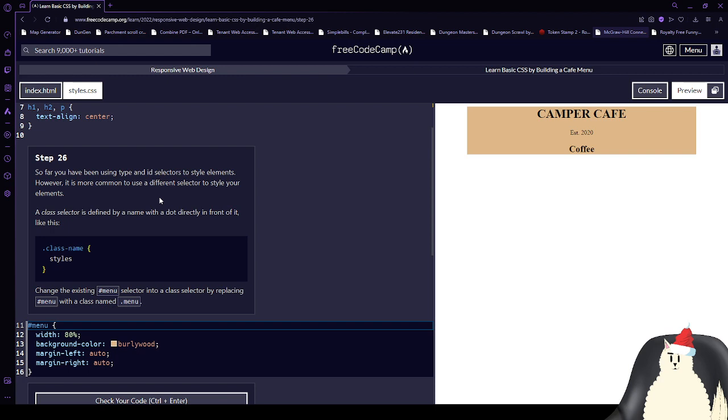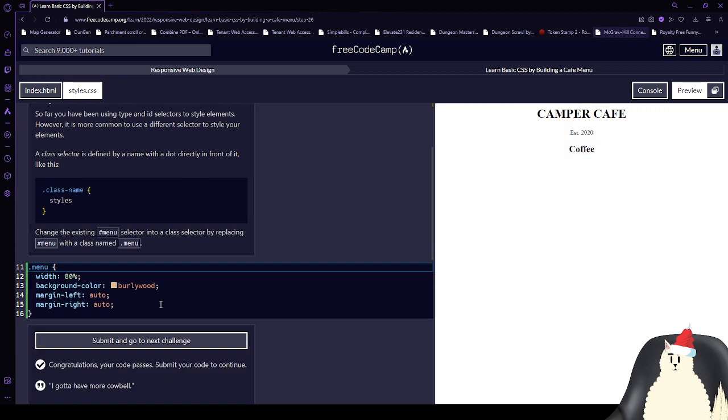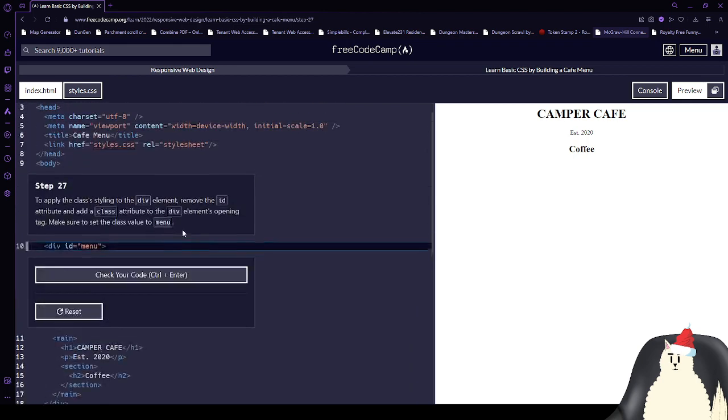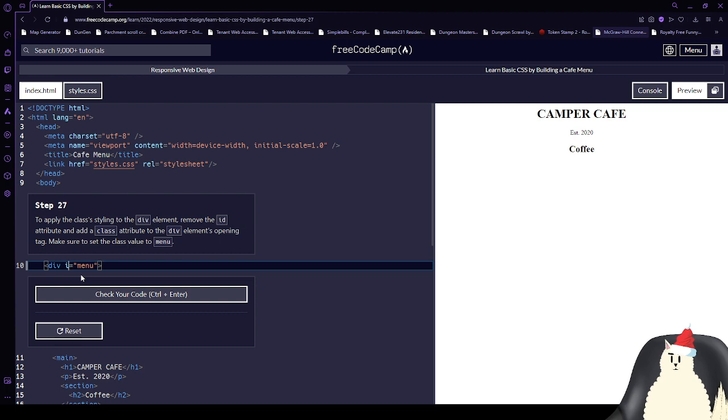It's more common to use a different selector to style: the class selector. It is defined by a name with a dot directly in front of it like this. Change the existing menu selector into a class selector by replacing menu with the class name. So that's all I gotta change there. Yep. On the div element, remove the ID attribute and add a class attribute. Ah, so instead of ID, it's class.